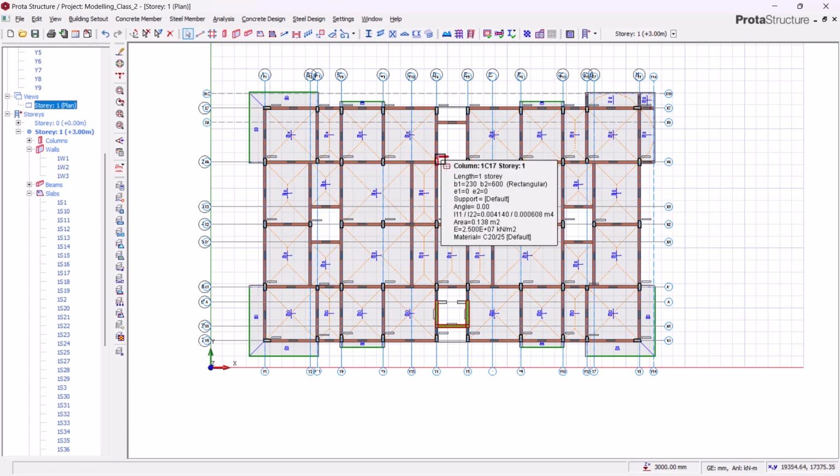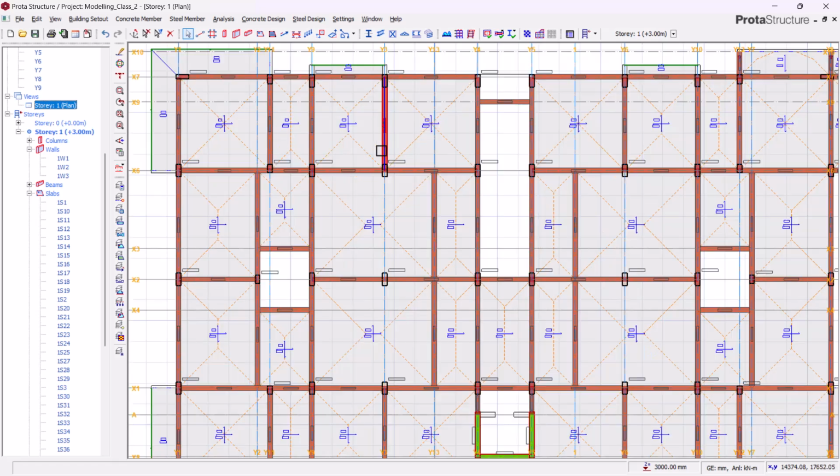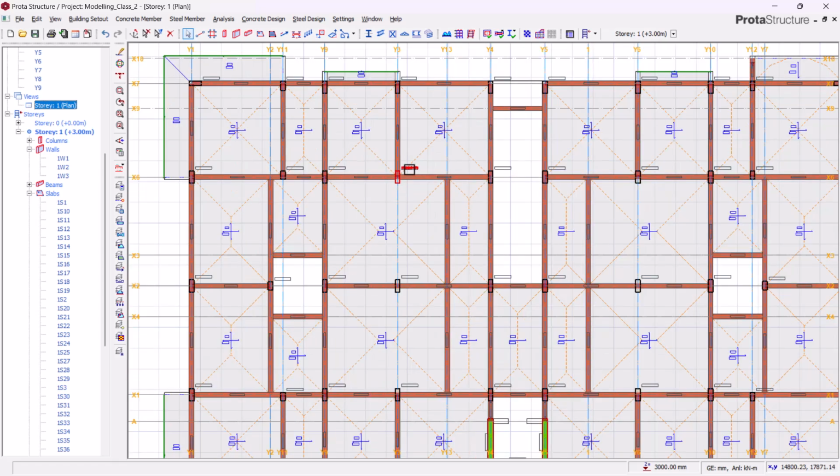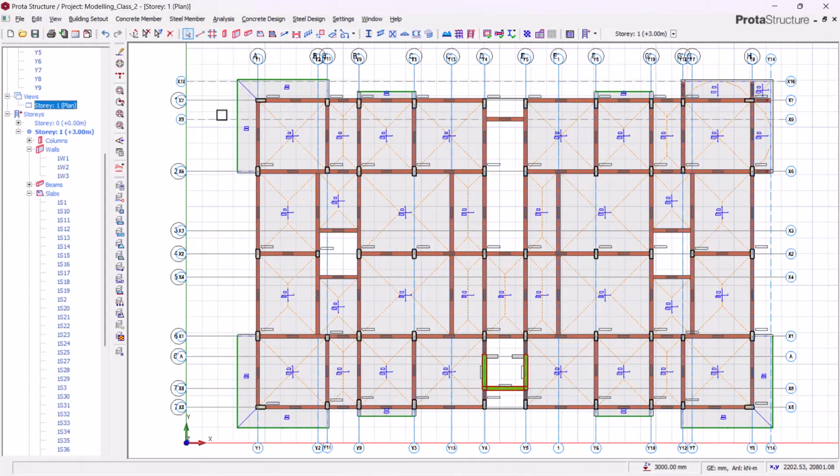The next thing is to generate this story to the other stories. And we said while we are working on this, we'll try our best to always reduce our member sizes as we move from story 1 to story 2 to story 3. If we had a 600 by 230 beam on the story 1, it doesn't mean we have to maintain the same size going up to the fourth floor. So now that we are done with this part, the next thing to do is to generate our story.